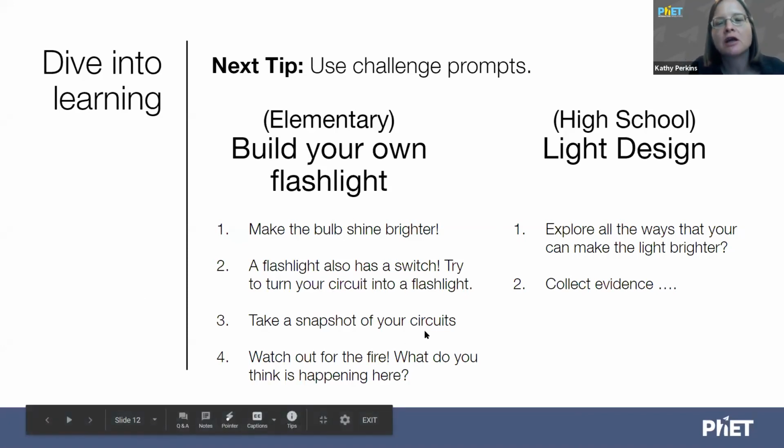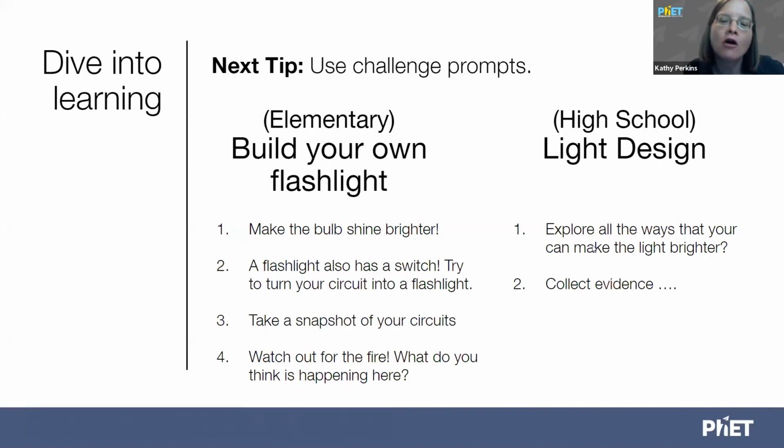Have them take snapshots. In a high school class, you might have them explore all the different ways that they can make the light bulb brighter. There are many ways. In elementary, they'll probably add more batteries. I've seen students add 10 batteries in a row.